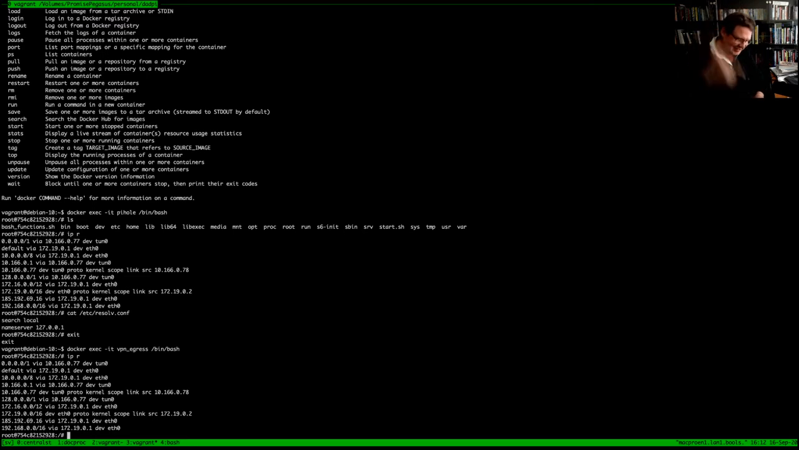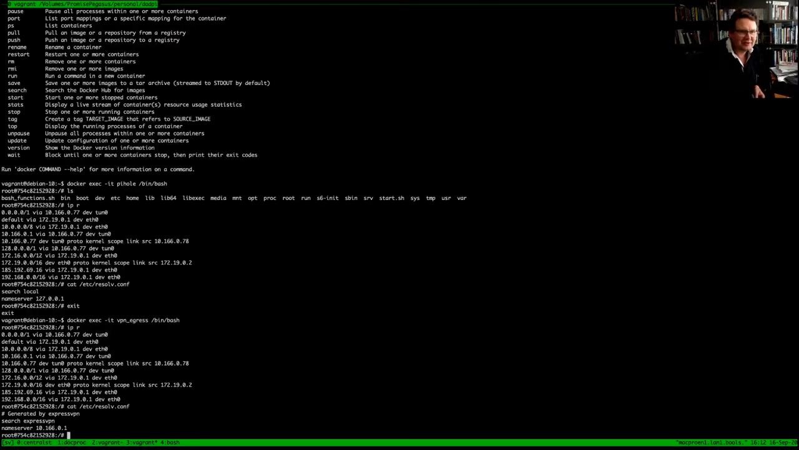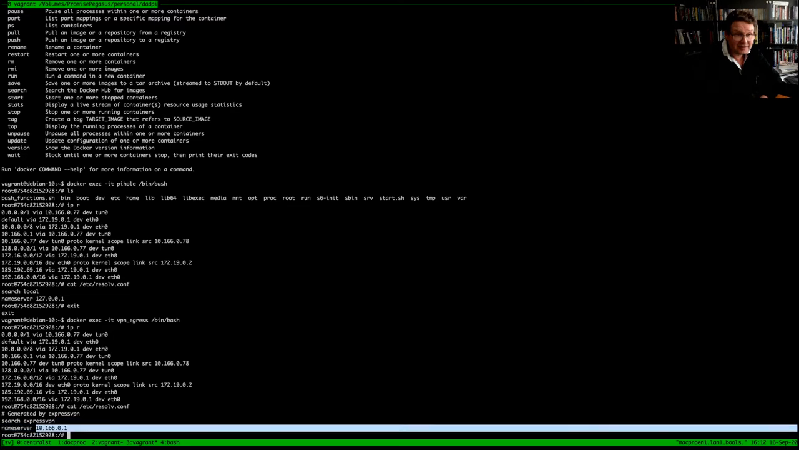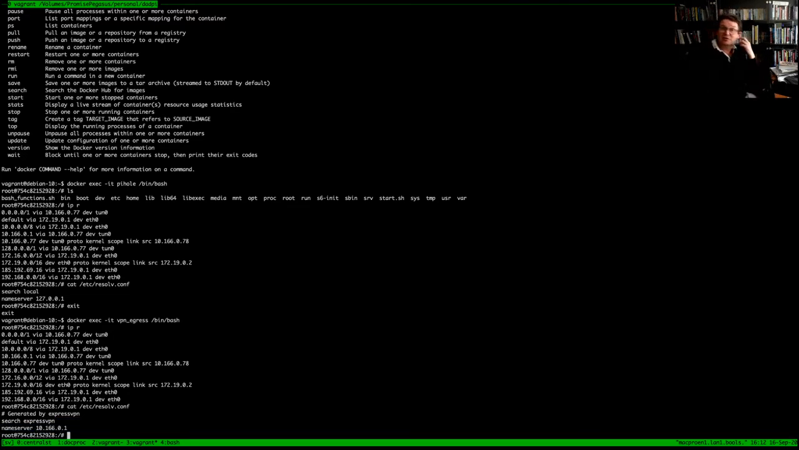But it's still okay. If I now do /etc/resolv.conf, you can see this is completely different because it's the one that's been loaded in from the VPN provider, okay, and it's loaded in their name server at 10.16.0.1. Ideally, I want that information to be propagated to the other containers.